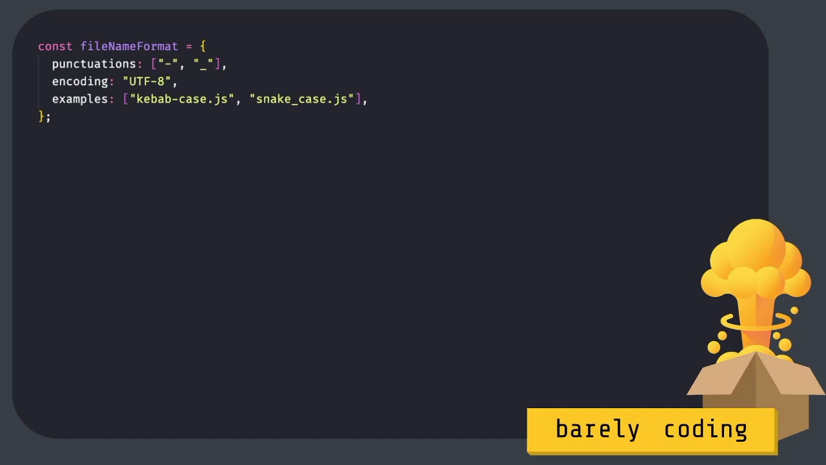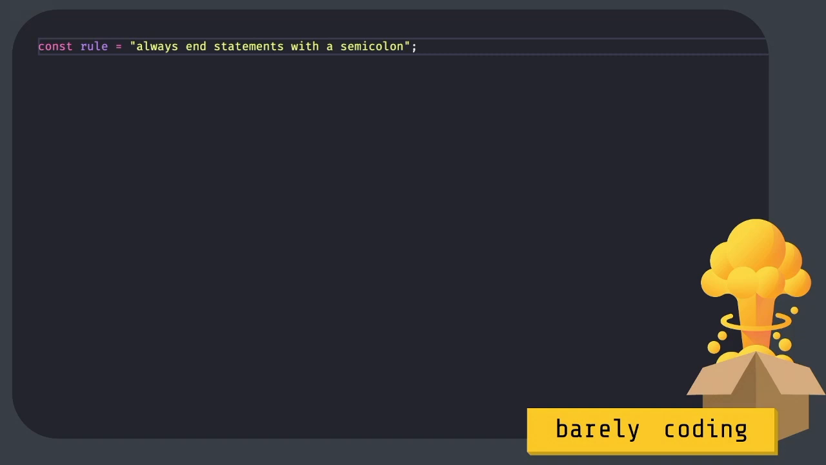For your JavaScript files, always use lowercase. For punctuation, you can use the dash or the underscore. Always encode your files with UTF-8. Although JavaScript is flexible here, you should always end your statement with a semicolon.